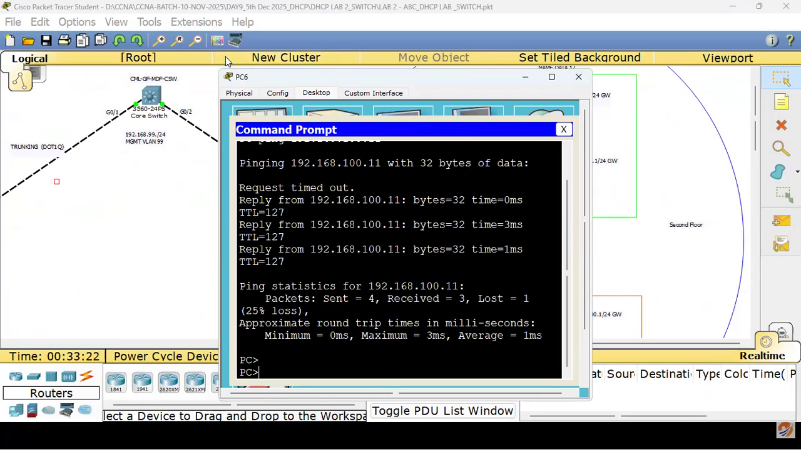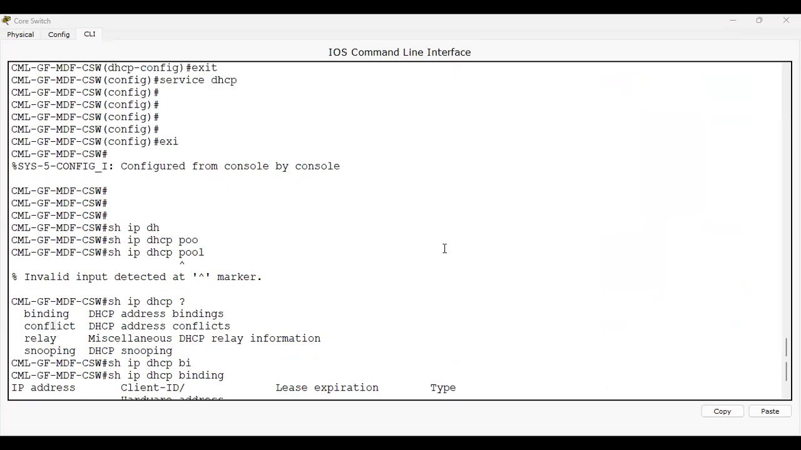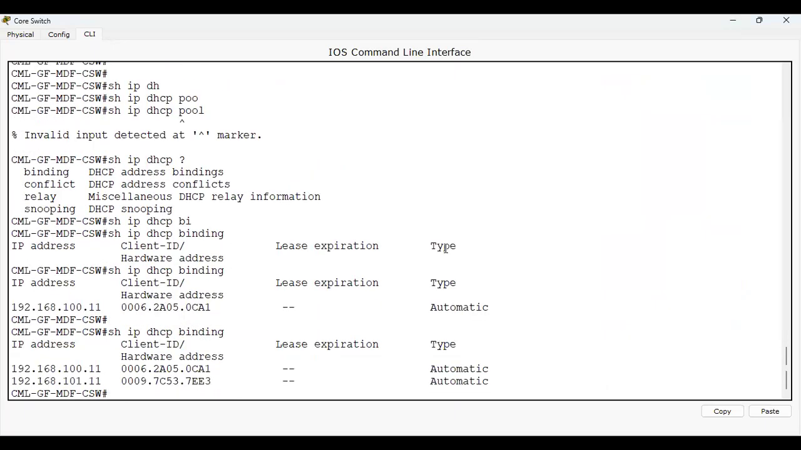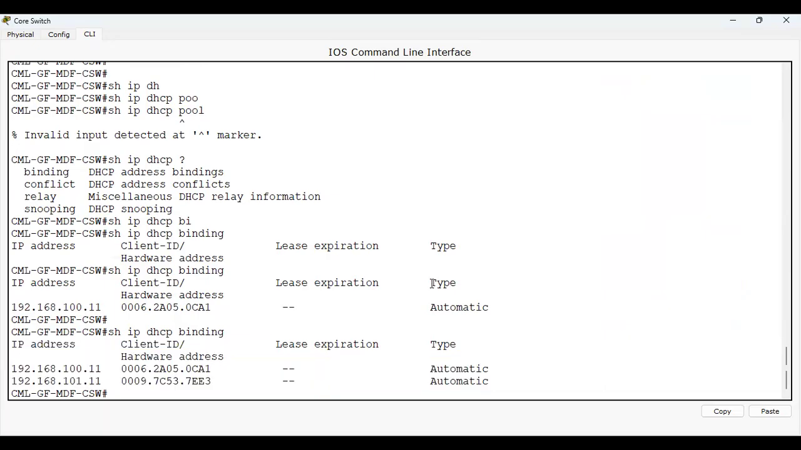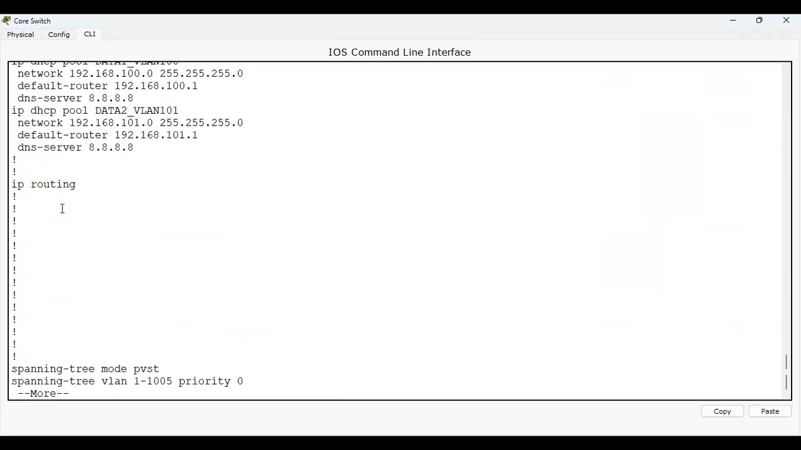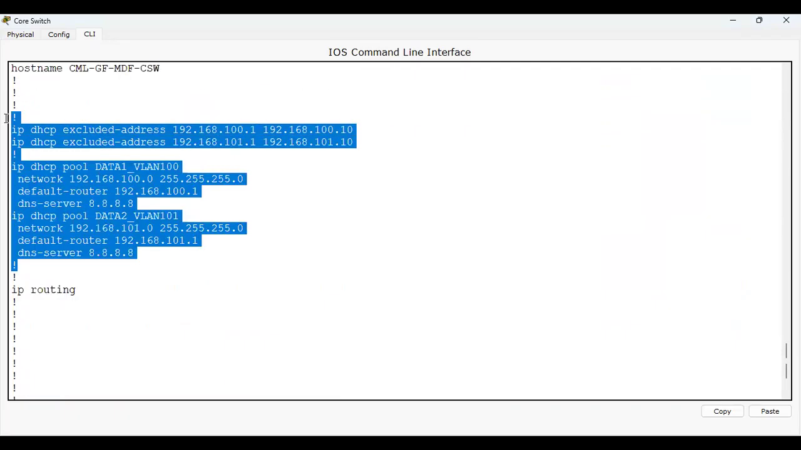You go back to the switch. Hope you can see the switch screen. You can see now two IPs in use. 100.11 to 101.11, they are communicating because we enabled the routing also in the switch. Show run. You can see the command ip routing is already given, and you can see the DHCP.